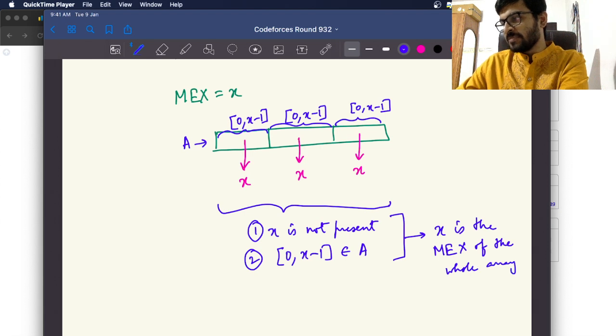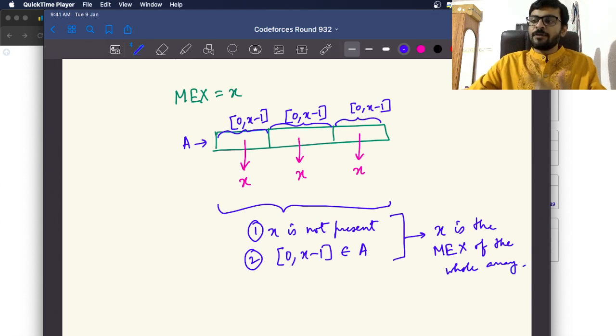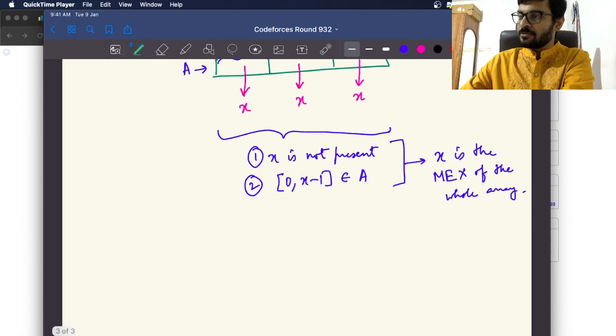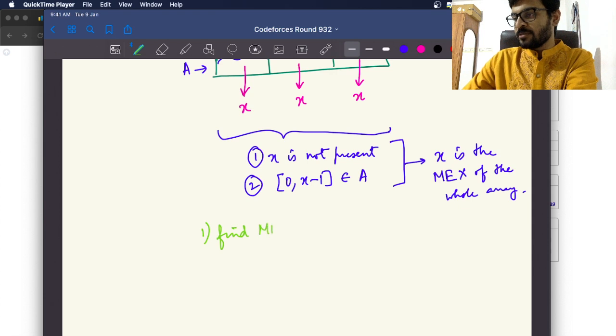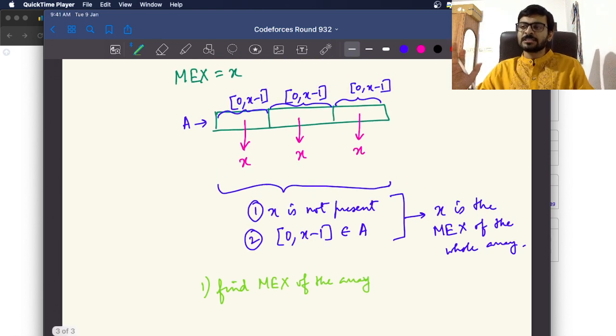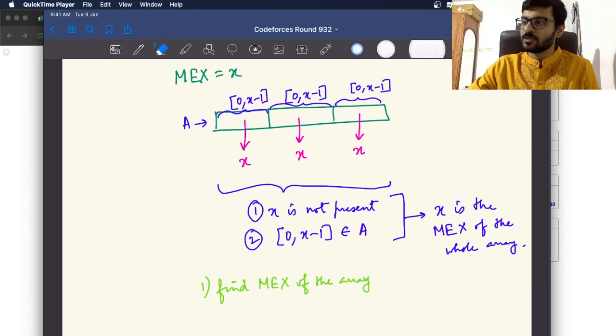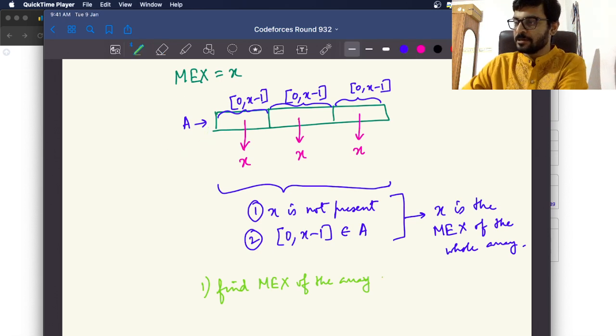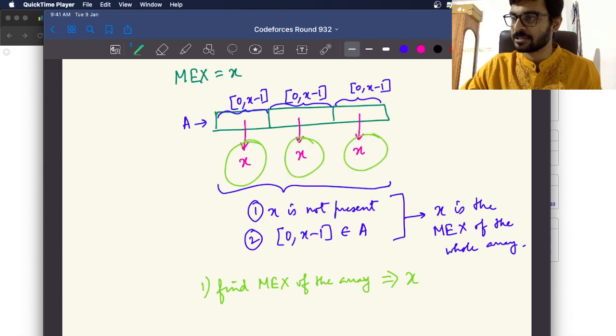And what does this tell me? This tells me that if I find the MEX of the whole array, that will give me that X, which I have to now split in such a way. I have to split this array in such a way that each part contains MEX equal to X. I'll get that important X from here, which will become the MEX of each of the parts.